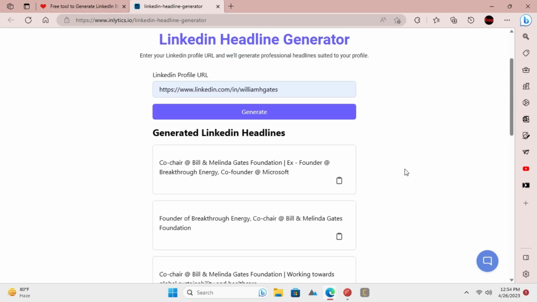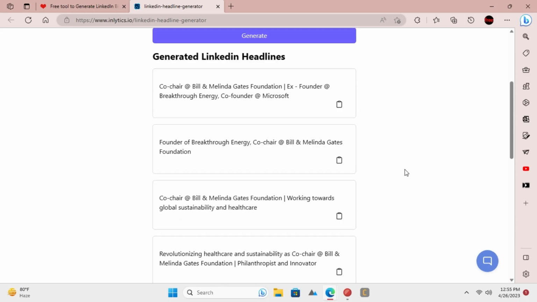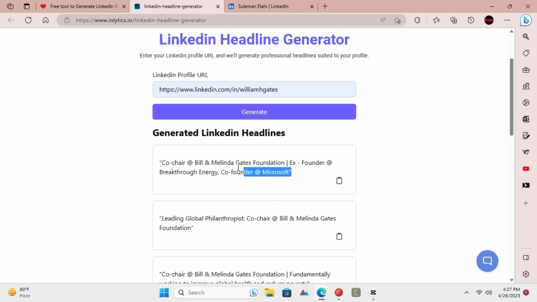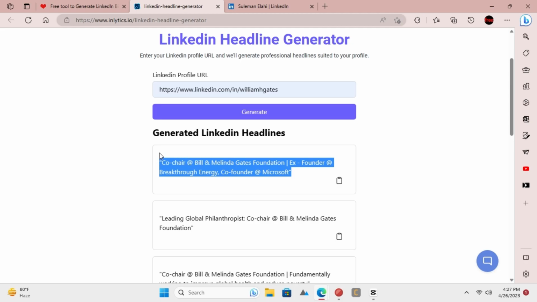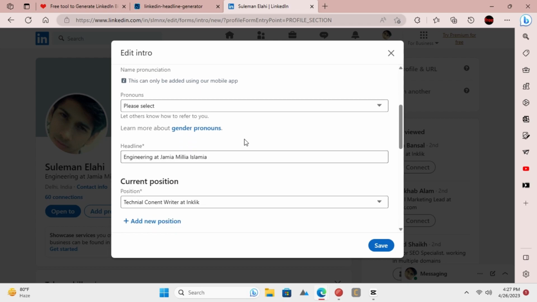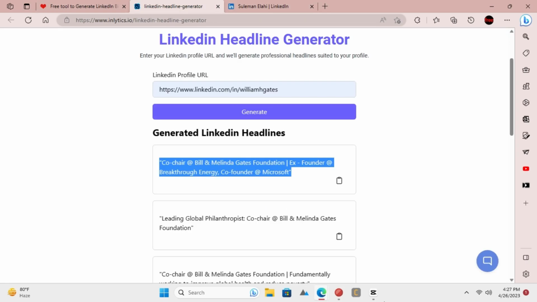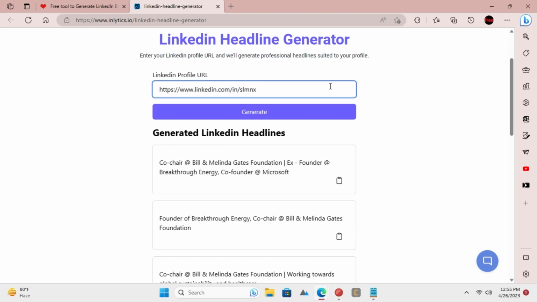As you can see, the LinkedIn headline generator has generated multiple options for you to choose from. You can select the one that you think suits your profile the best. Once you've selected your favorite headline or bio, you can simply copy and paste it onto your LinkedIn profile. And that's it. With just a few clicks, you can have a catchy and effective headline or bio for your LinkedIn profile, thanks to the LinkedIn headline generator.